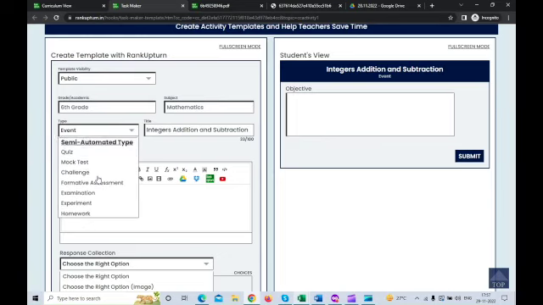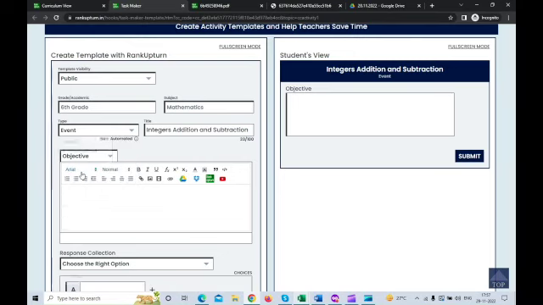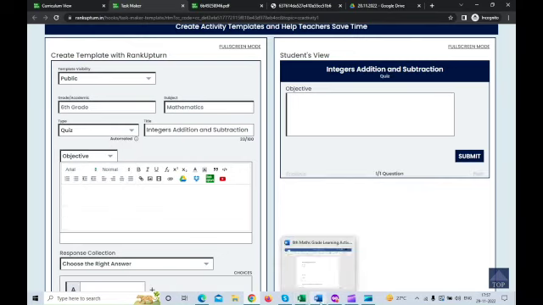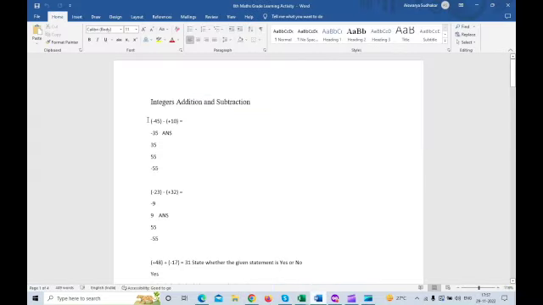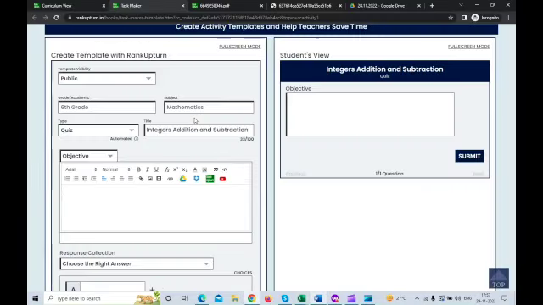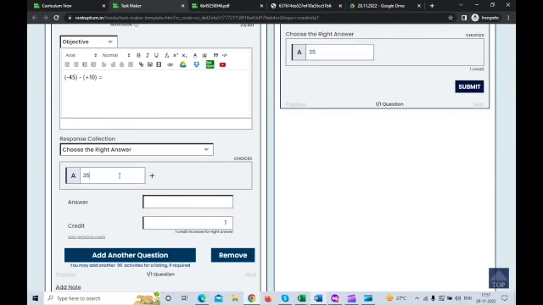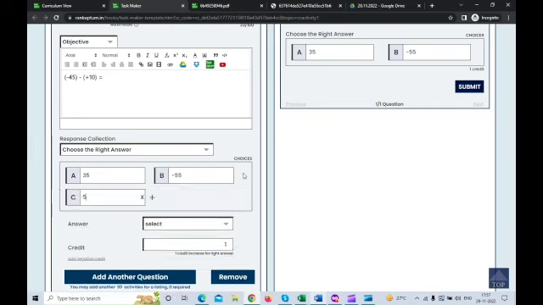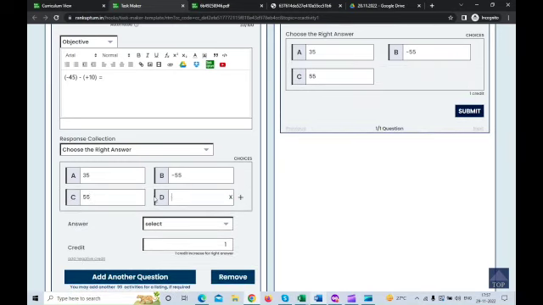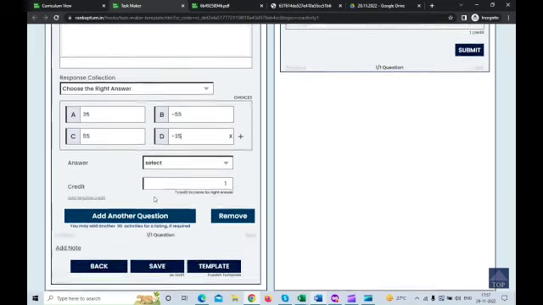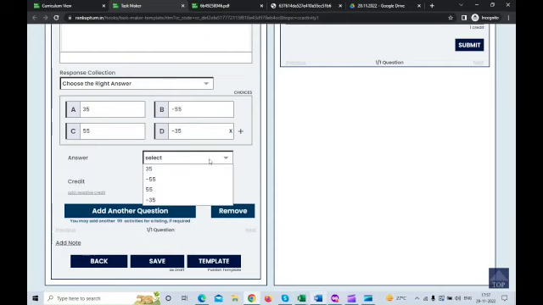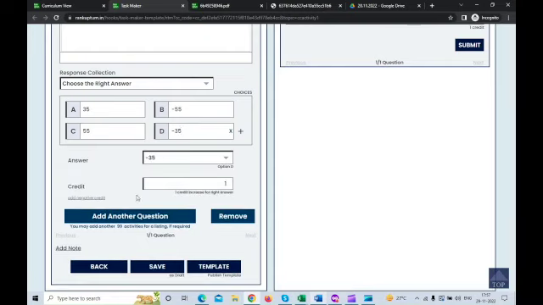Now I'm going to create a template for the automation type. It's a kind of quiz. The title is integer addition and subtraction. For the title, I'm going to add a question here. Now I'm going with the response selection, choose the right answer. Below in the answers you need to choose which one is the correct answer.